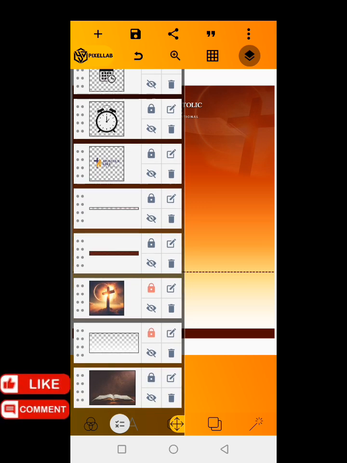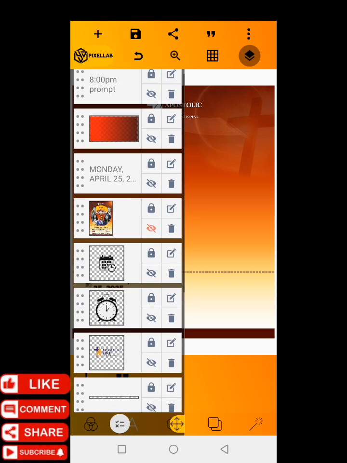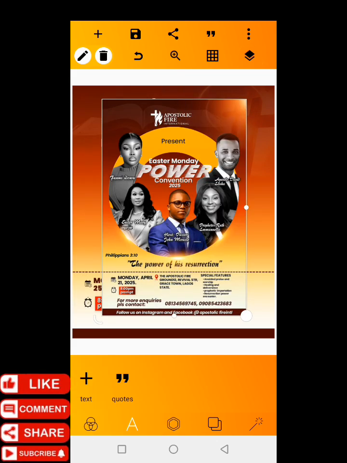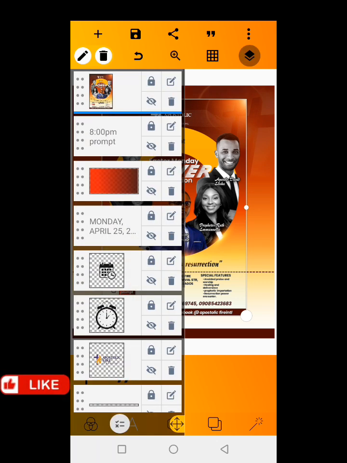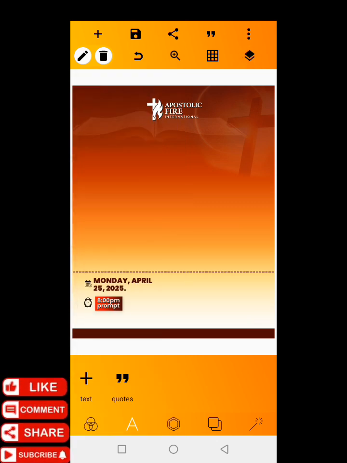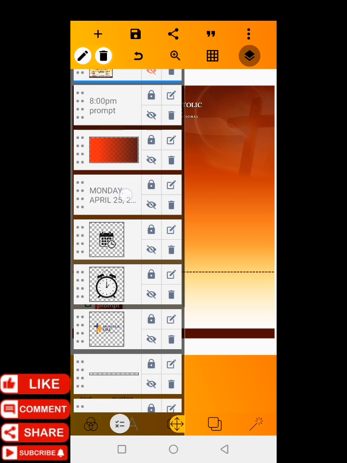Alright, let me go to the next thing. So the next thing, I think, is the location. But I forgot to import the location icon. So okay. The location is the Apostolic Fire Ground, 12 Revival Street, Town, Lagos. Okay. Let me quickly come up with that. So I'm still going to be making use of this particular font or this particular letter.